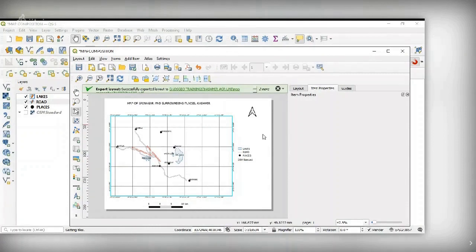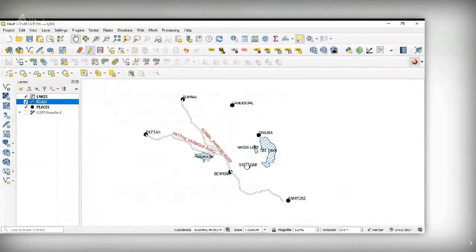So go to your folder. This is a map Srinagar. The format is JPEG format. I'm saving it. So it is asking the resolution, 300 dpi. If you want a very finer resolution, good quality, then you can increase it to 600. It all depends on the size you want.